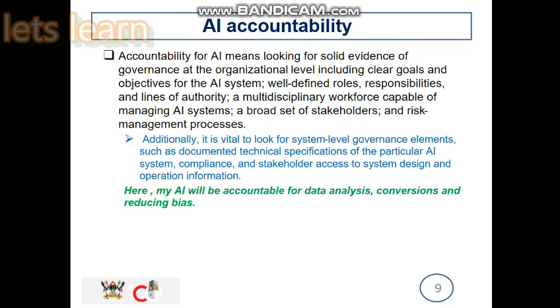Accountability: who is accountable for whatever result of the AI. That is, for this, I think my AI will be accountable for data analysis, conversations, and reducing bias. But in addition, it is vital to look for system level governance elements such as documented technical specifications of the particular AI system, compliance, and stakeholders' access to the system design and operation information. That is some simple explanation of the accountability. Accountability for AI also means looking for solid evidence. So whatever happens or whatever the outcome, who may be accountable.